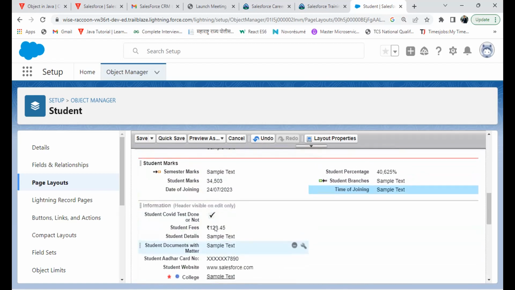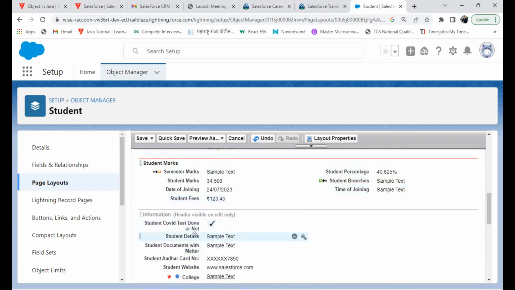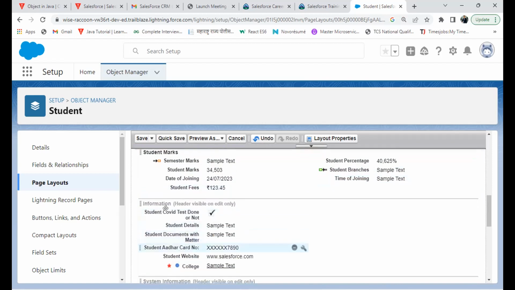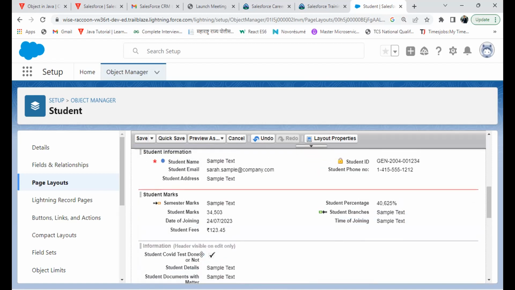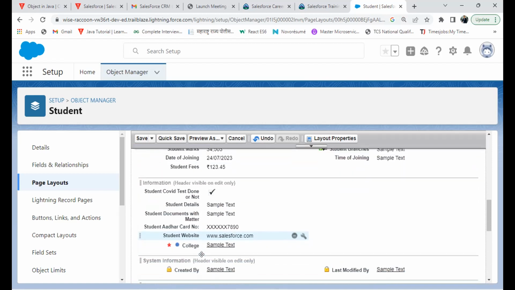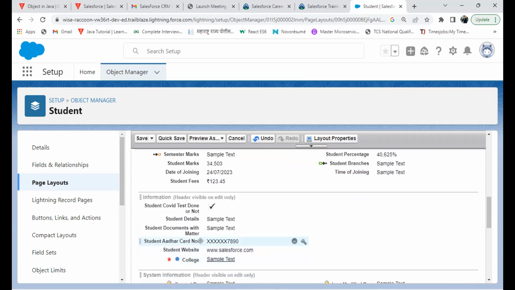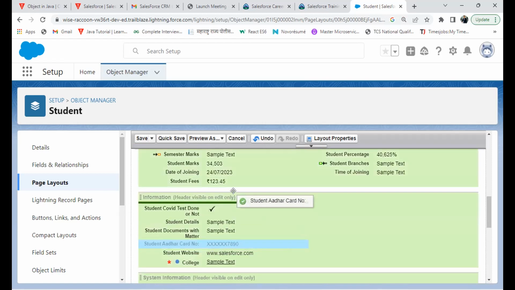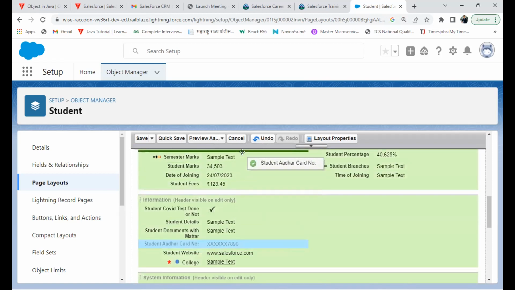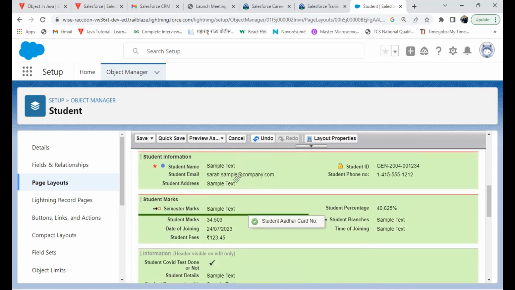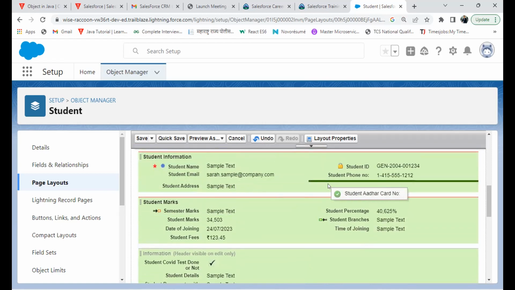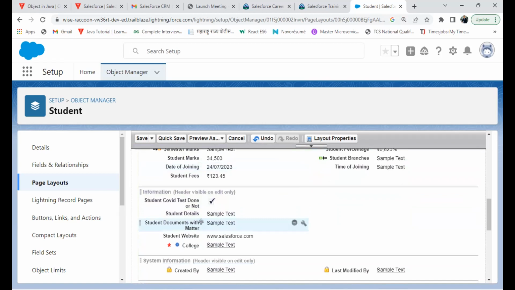And student fees also you can add it in the student information. Student Aadhaar card you can add it to the student informations. Student Aadhaar card and student website you can add it to the student informations. Add it. Come down. Student websites also you can add it in student information.